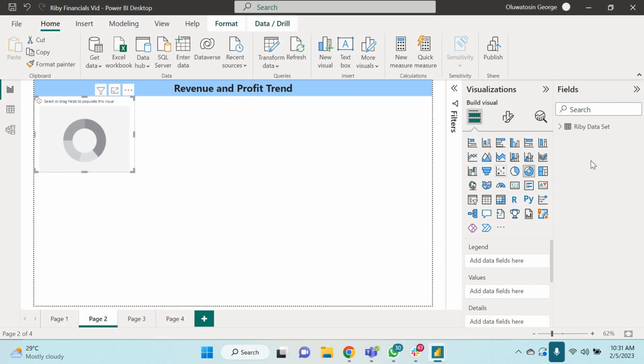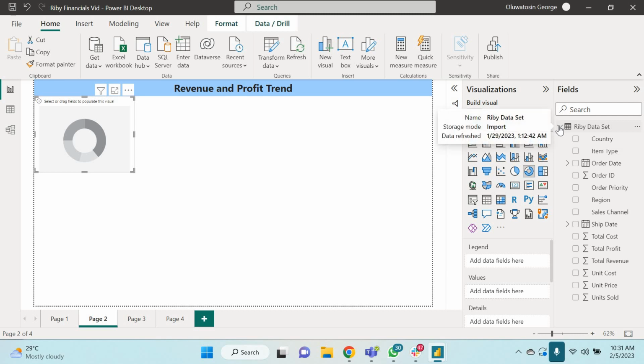Right here, I'm just going to go to my Riby data set so I can see all the columns showing in. Remember, I wanted to visualize total revenue by the region. So I'm going to put in my total revenue.